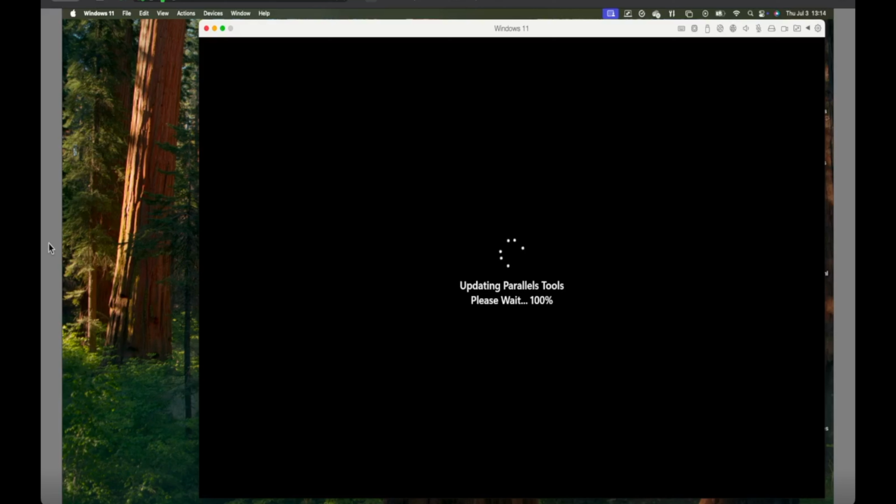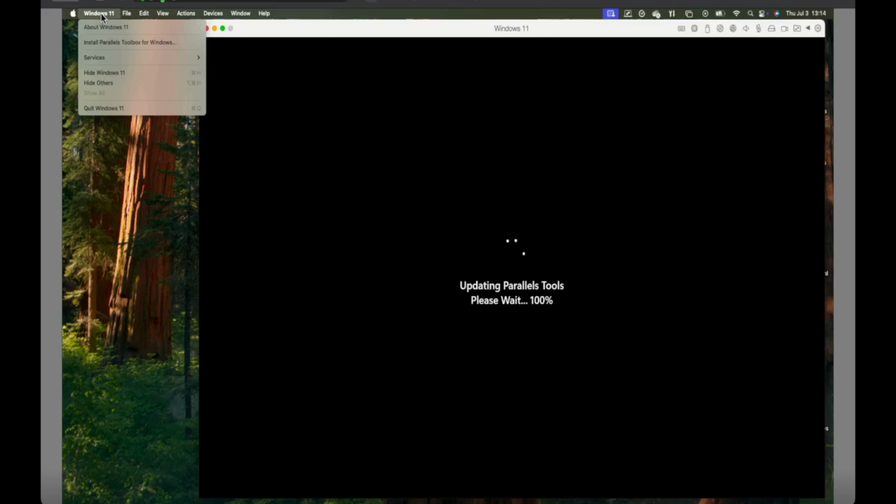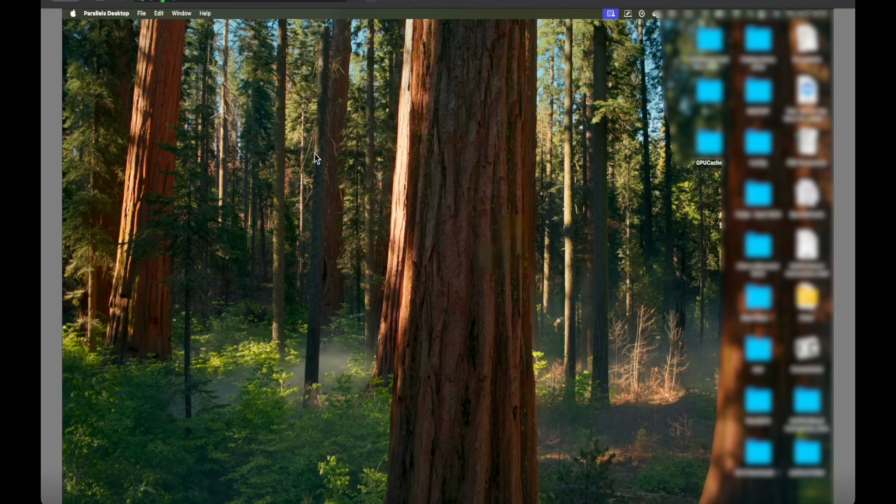So first of all, as I always do, I will go ahead and kill this process. Click on the second option from the left side top corner next to the Apple icon. That should probably be Windows 10 or 11, and then click on Quit Windows 11. So we are done here.